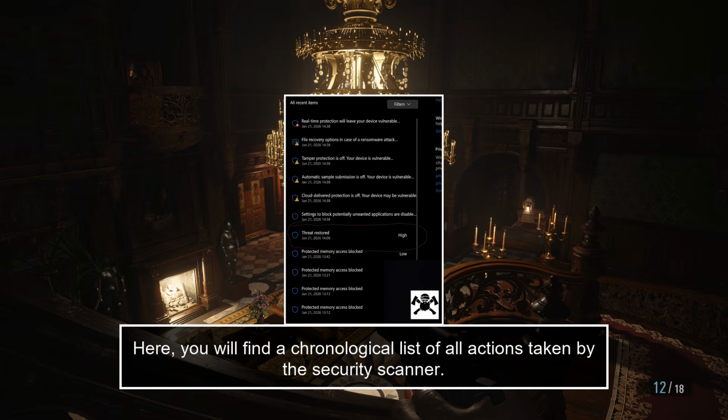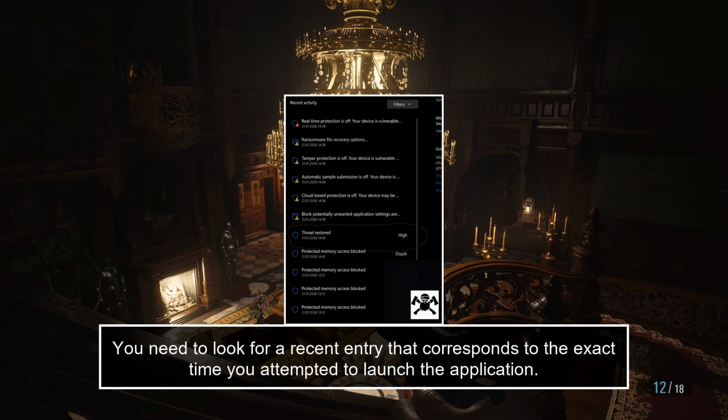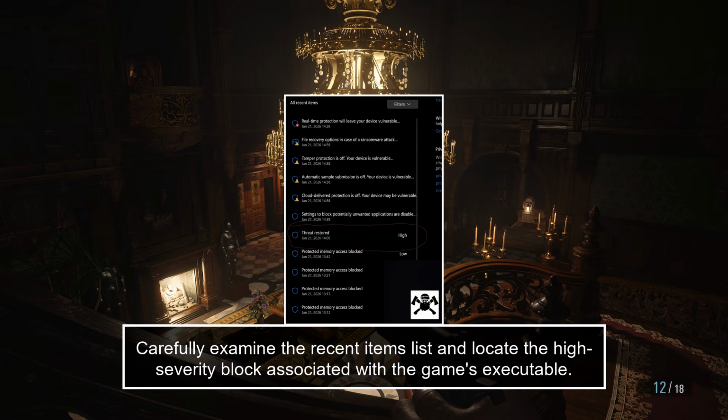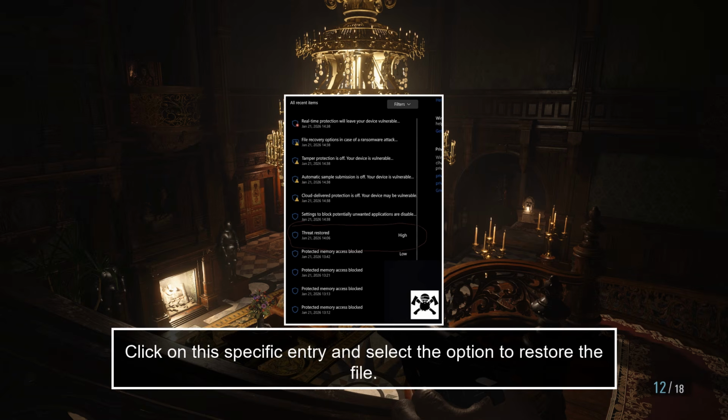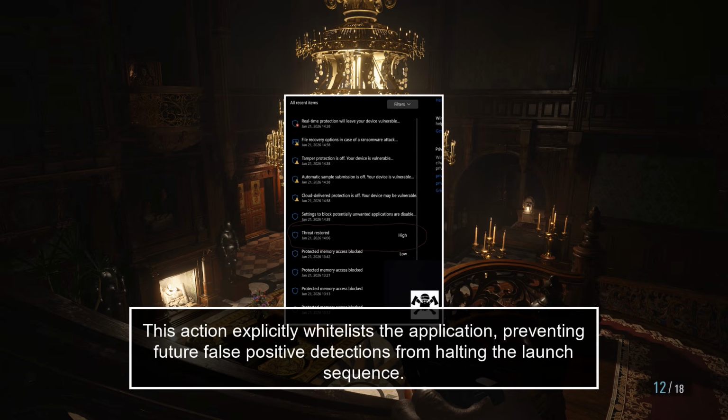Here, you will find a chronological list of all actions taken by the security scanner. You need to look for a recent entry that corresponds to the exact time you attempted to launch the application. Carefully examine the recent items list and locate the high-severity block associated with the game's executable. Click on this specific entry and select the option to restore the file. This action explicitly whitelists the application, preventing future false positive detections from halting the launch sequence.